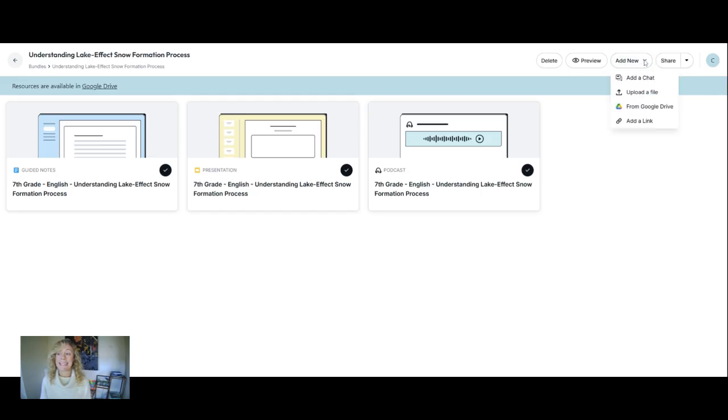We also can add additional items to our little bundle. We can add a chat bot. We can upload a file. We can add other items from our Google Drive.